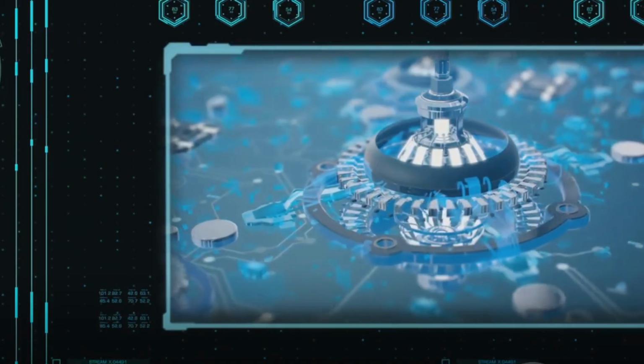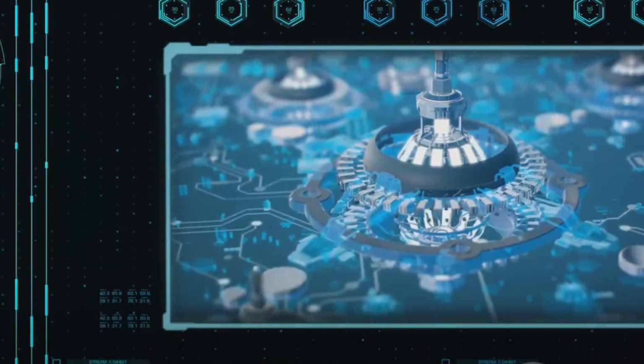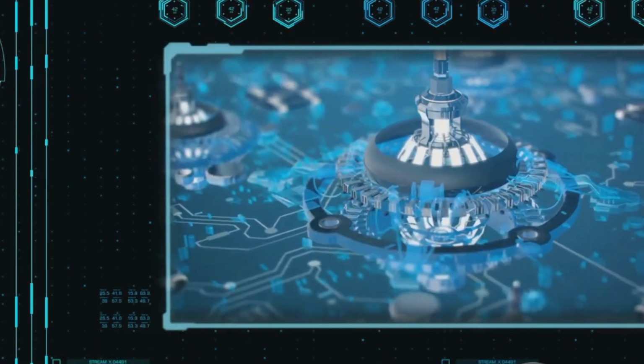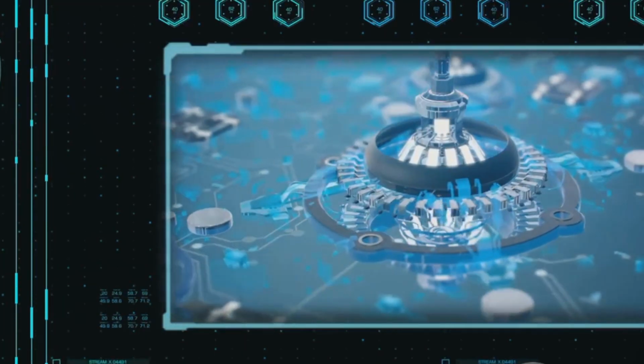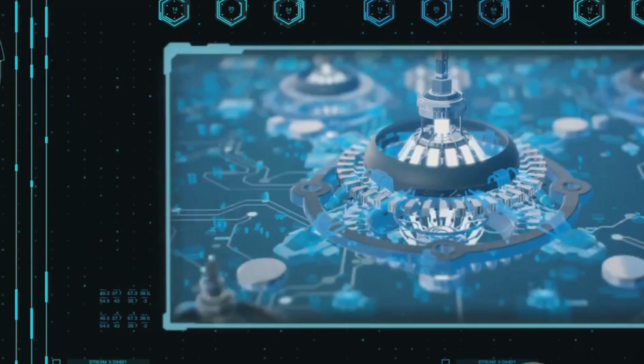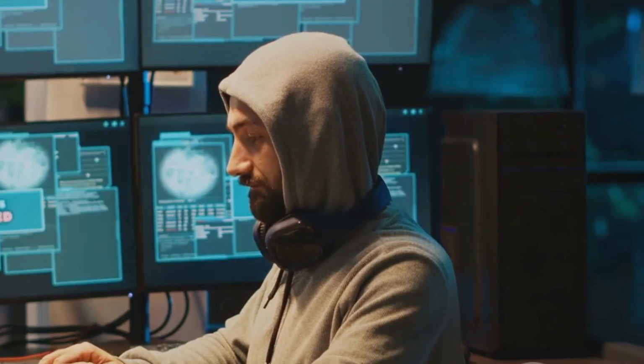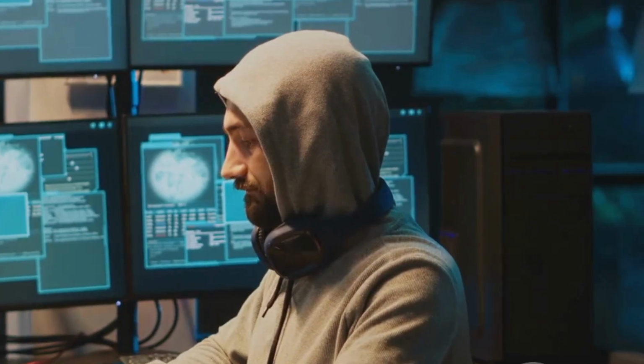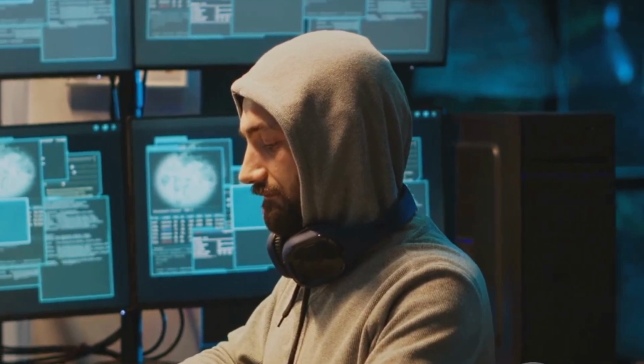Next, you'll need to set up a new scan. Click on the New Scan button on the top right side of the dashboard. You'll then need to choose the type of scan you want to run. There are several options available, but for beginners, the basic network scan is a good place to start.